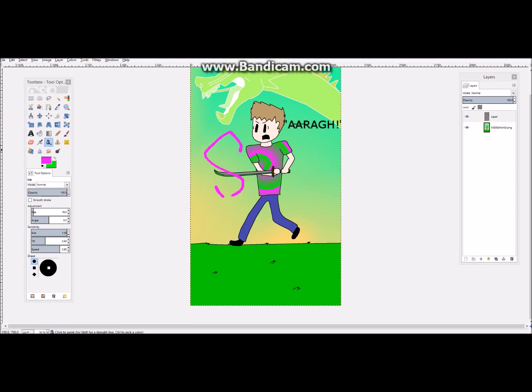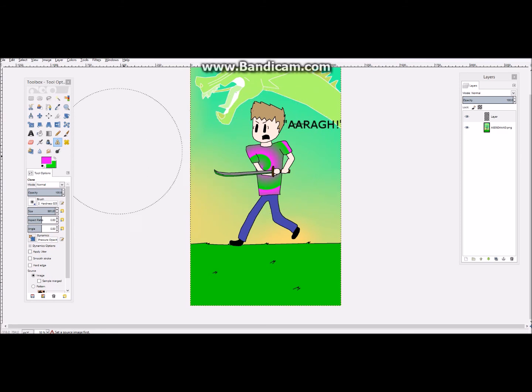Then there's this, which changes how slowly the brush works. You can change it and pick a square and a diamond. So yeah. Then there's this. Honestly, no clue what this does. Sorry.